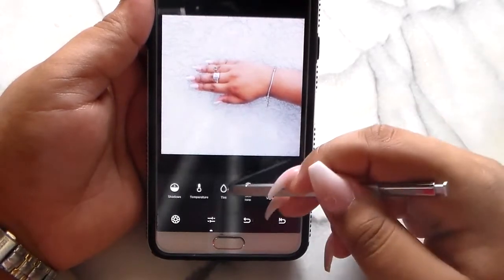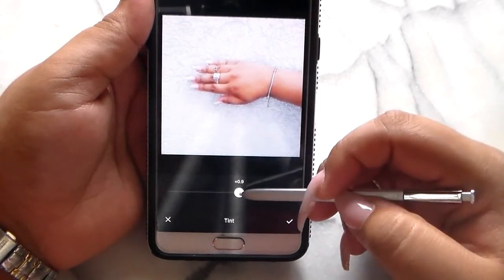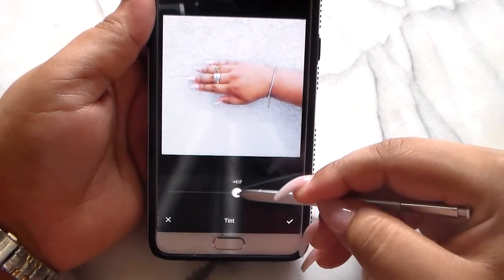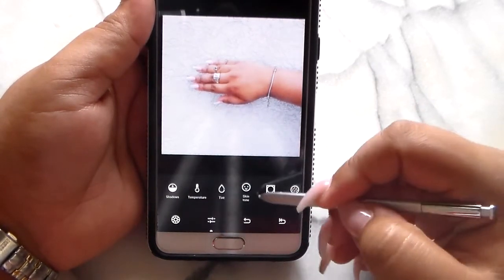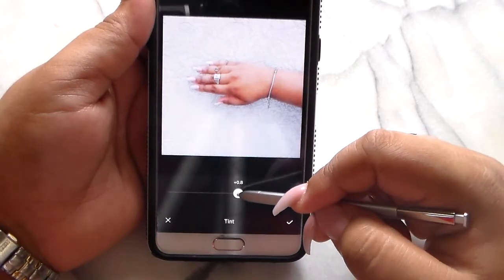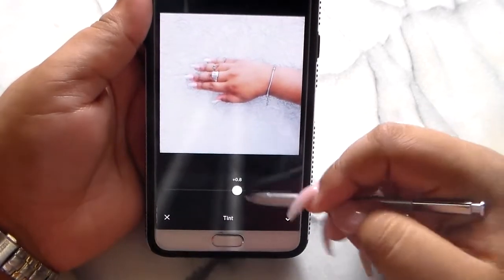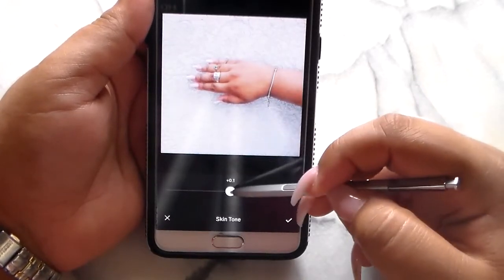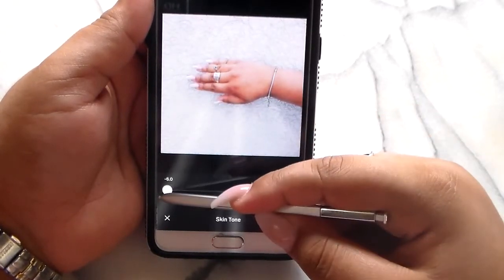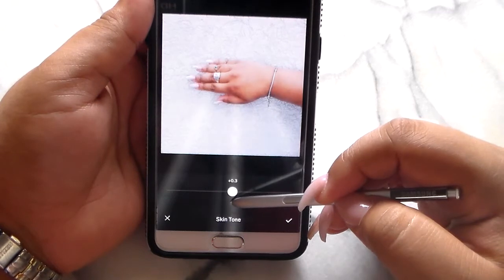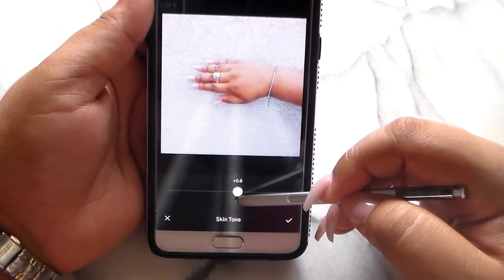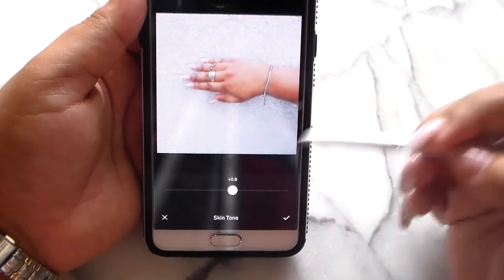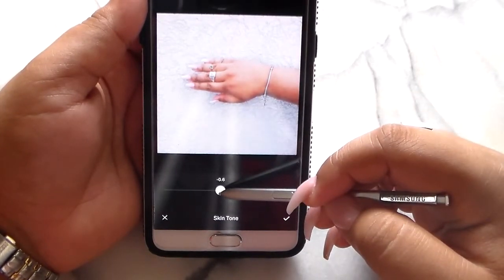For tint, I like to bring my tint more to the pink side rather than the green side, just because it adds to that cool tone vibe of the photo. Yeah, I bring my tint more to that pinkier side. Then I go into skin tone, and I only do skin tone for photos that have my skin in it. And I like to bring that either more yellow or more pink. In this photo, either or looks good, but I think in the end I went with a more yellow vibe, so you got the true color of my skin in this photo.